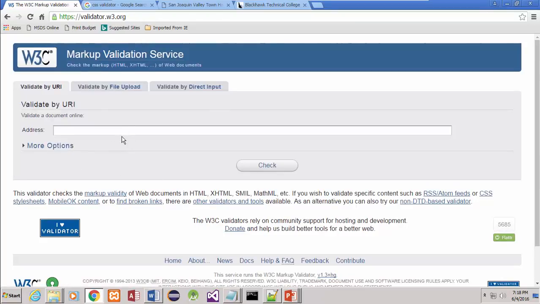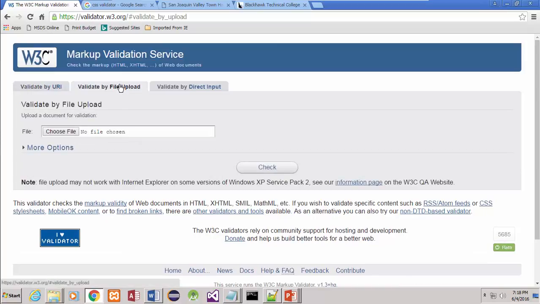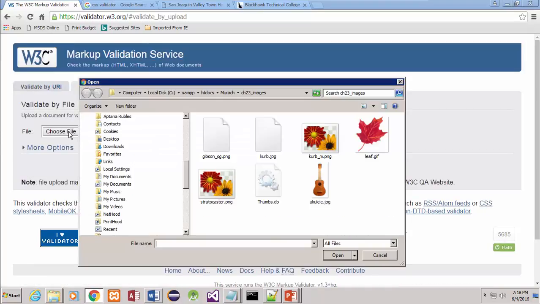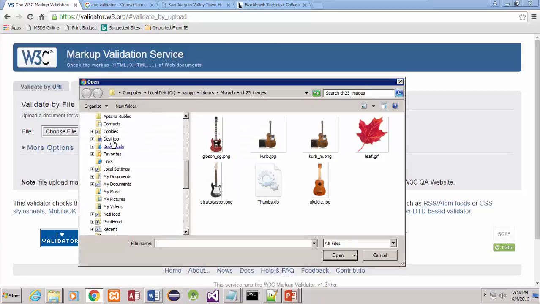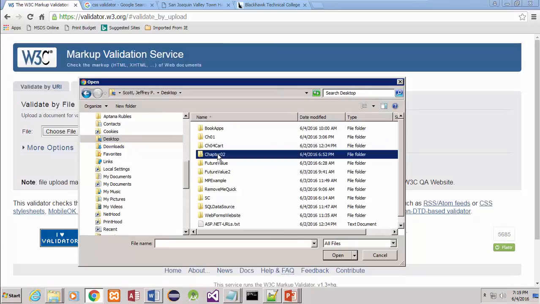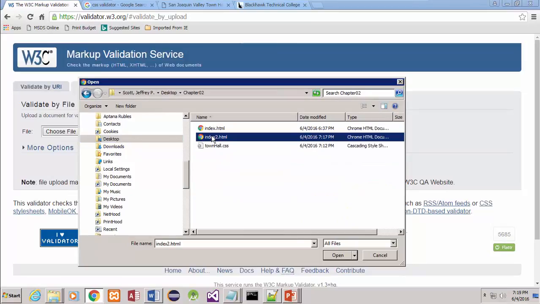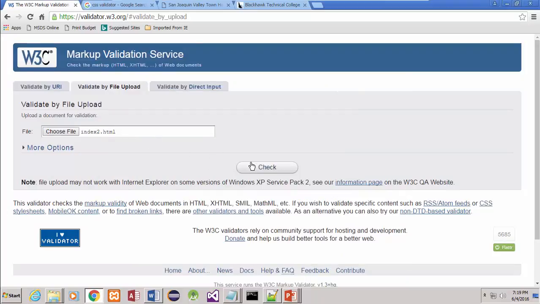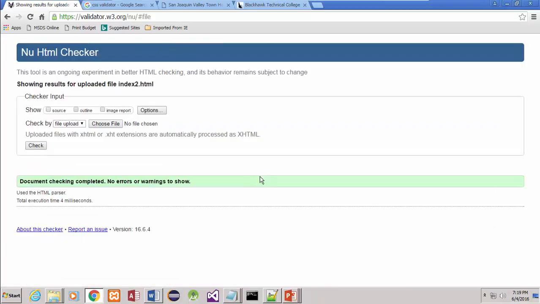There's two ways typically that I can do this. I can tell it to upload my file. So I click right there, and click choose file, and I have to find it on my desktop in Chapter 2, and it's Index 2. There it is, and I can click check. If it comes back and says no errors or warnings, that's a good thing. It didn't find anything that it thought was incorrect.